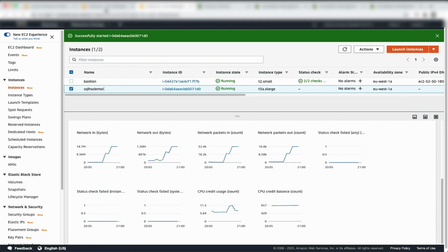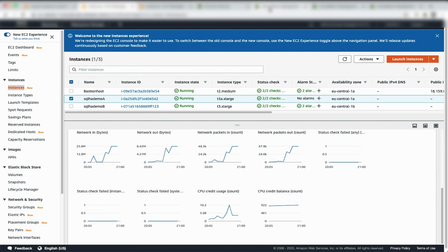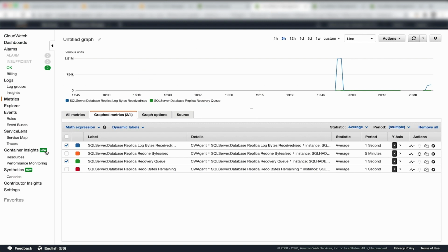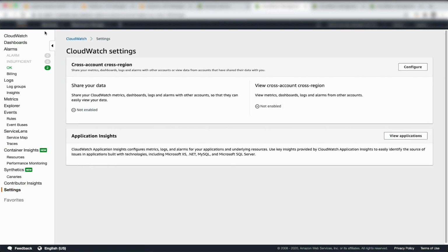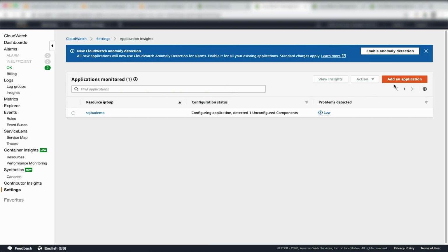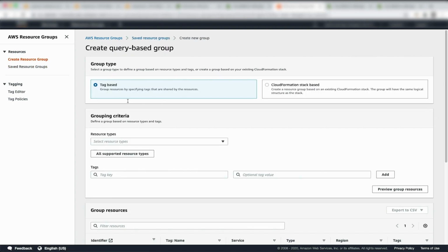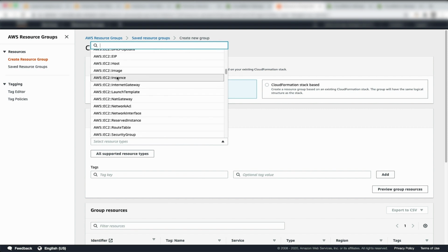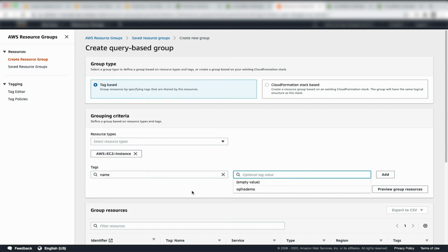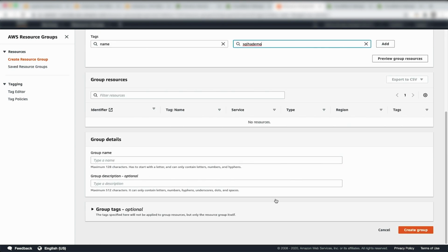So we just covered the basic monitoring. In terms of deep monitoring or enhanced application monitoring, CloudWatch just released a new feature called Application Insights. You go into CloudWatch from your console, go to settings within CloudWatch, and then go to Application Insights. That lets you configure metrics, custom metrics, logs and alarms for your application for .NET, SQL Server, or MySQL. You go into add application and create a resource group, and basically that goes and picks up all the instances you want to monitor. So I say, I want my EC2 instances, my tag is SQL HADR, for example, I name the group SQL HADR, and I hit create group.